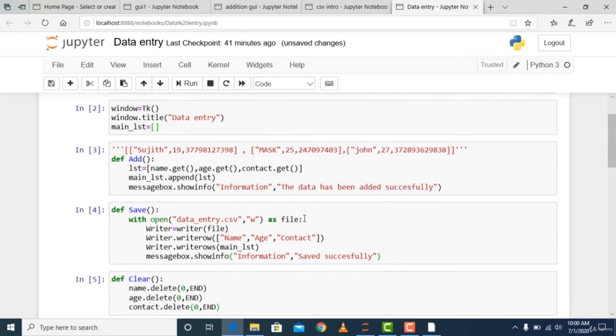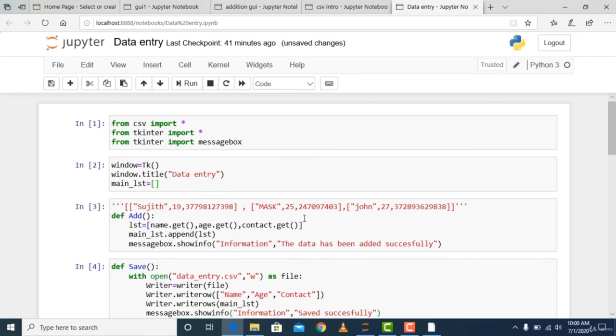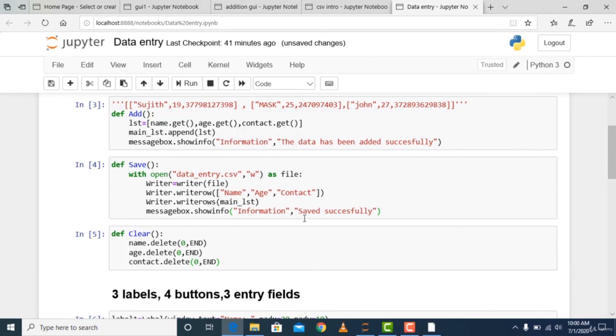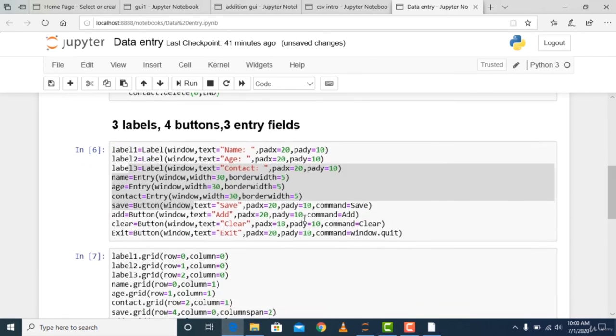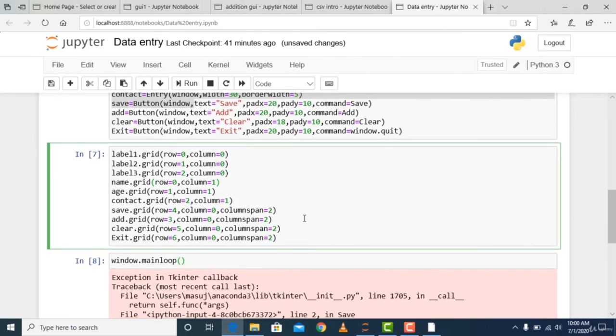That's it. That's how our data entry project works, okay? Getting the data, storing it in a CSV file, and using the CSV file later. Sounds good, right? And you can develop more on this. You can use more options. You can make the GUI attractive. That is up to you. You can go and study the documentation and develop more on this. I'll leave this notebook for you.